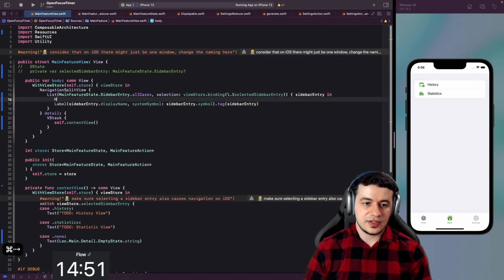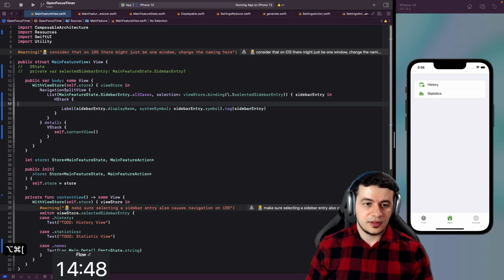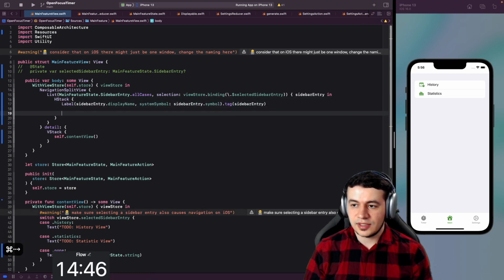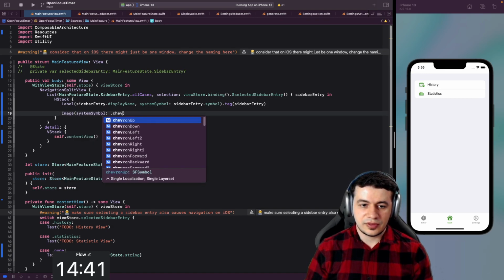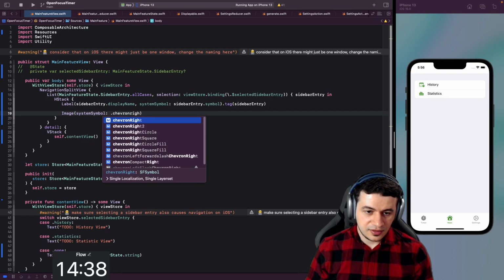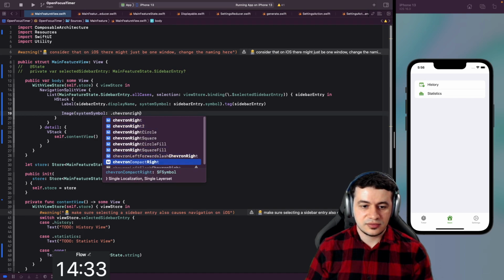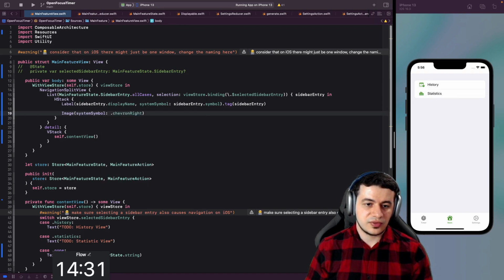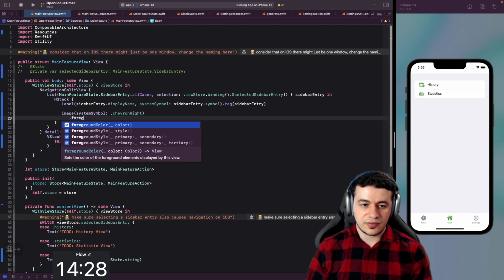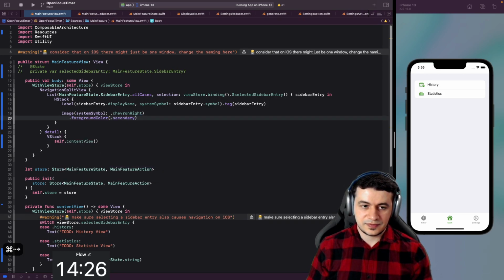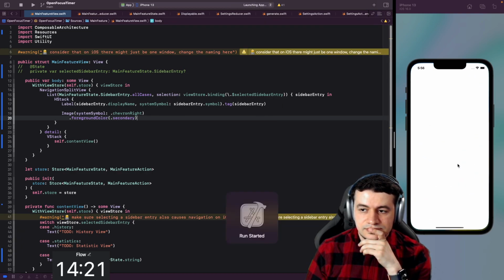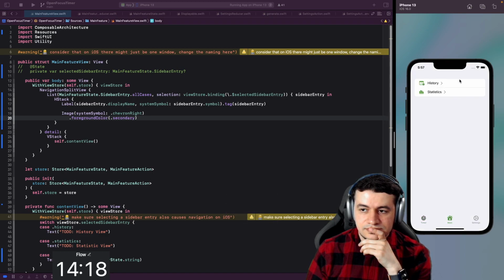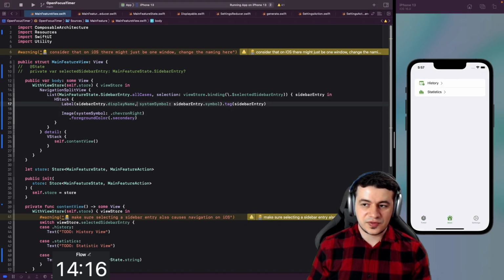All right, so we have an HStack. I move the label inside here, and then at the end of the view, I want to show an image with the system symbol. I think it's a chevron right. Yeah, just chevron right. Is it compact right? Not sure. Let's try a chevron right, and let's give it a foreground color of secondary. Let's see what that looks like. Ah, not what I wanted. I forgot the spacer.